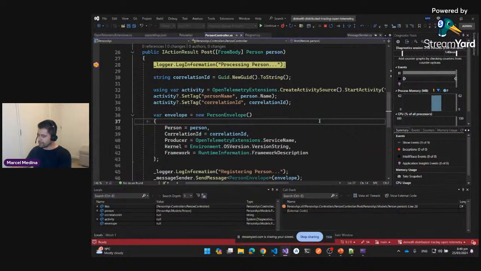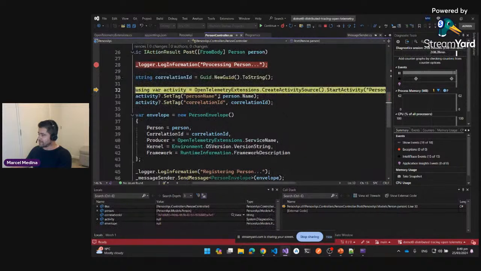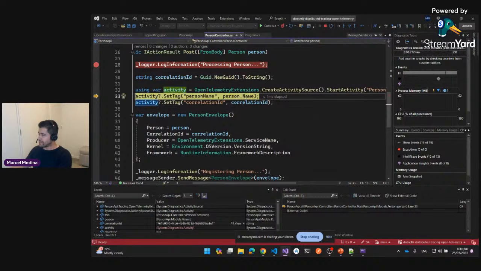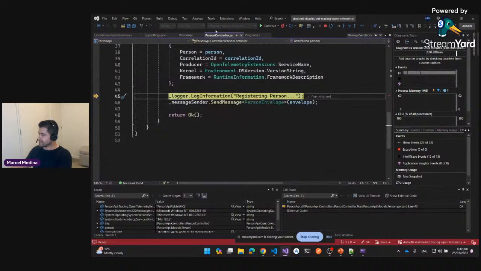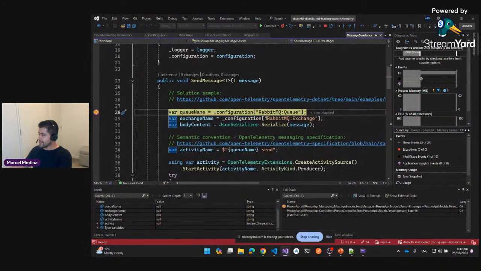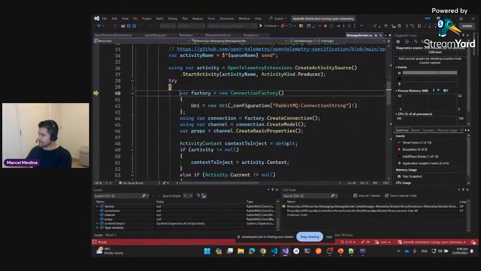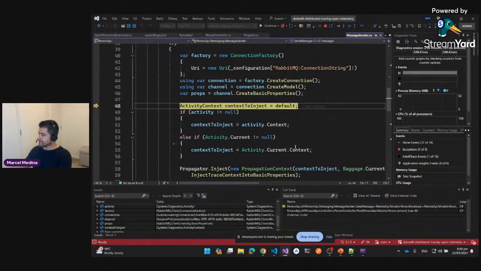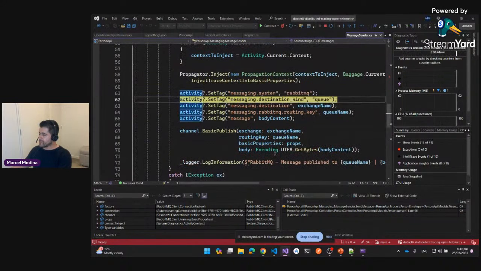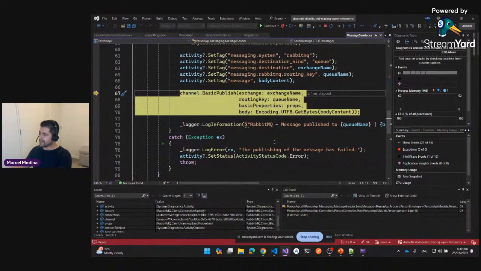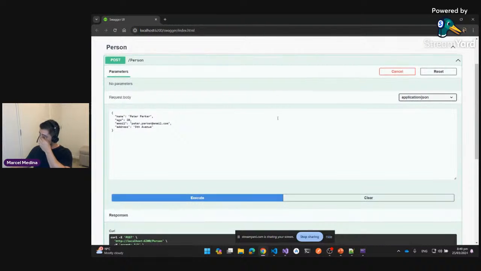Okay, so it's going to start logging things. Well, we're only capturing traces, right? So we should capture this sort of information here, person name, correlation ID. So we should send the message. Okay, it came through the message and it's going to open the connection, grab the context, push to the injector, stamp some tags, push the message, and that's it, right? So that's the first part done.